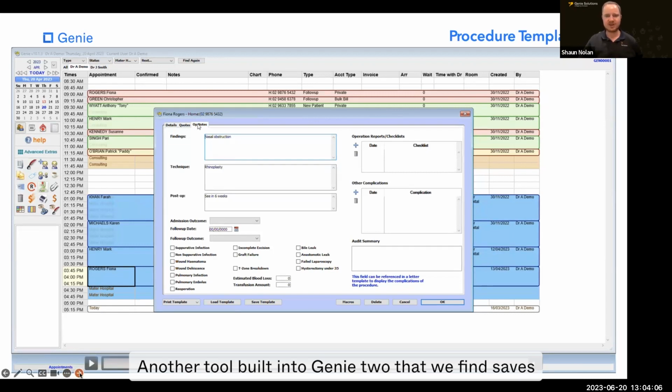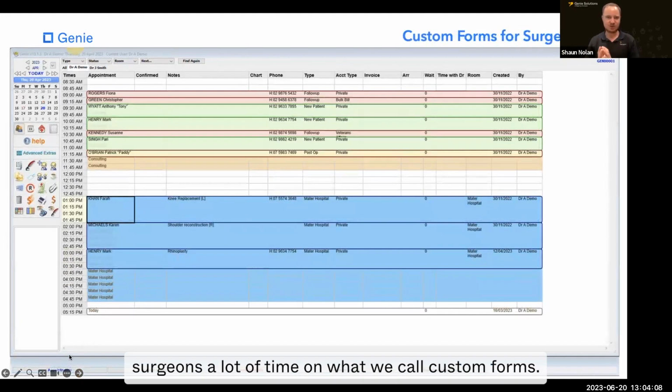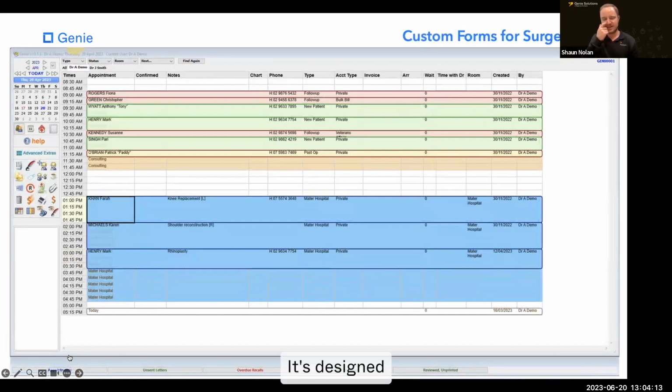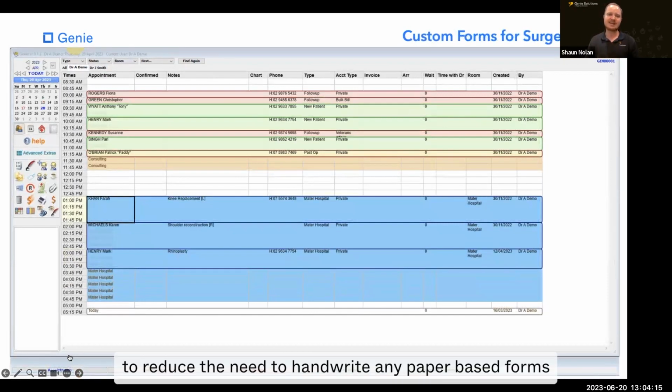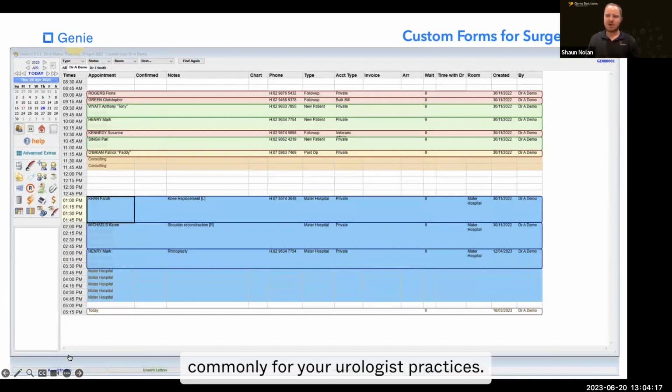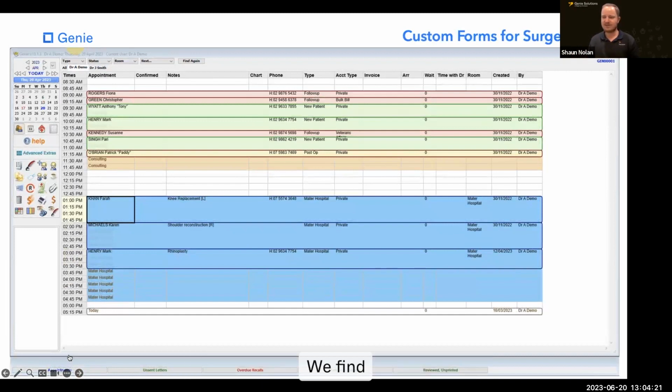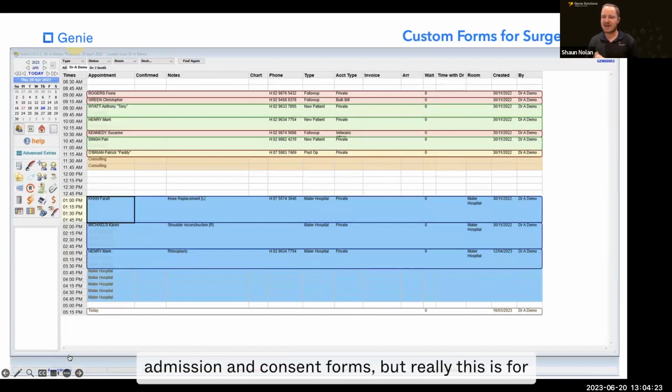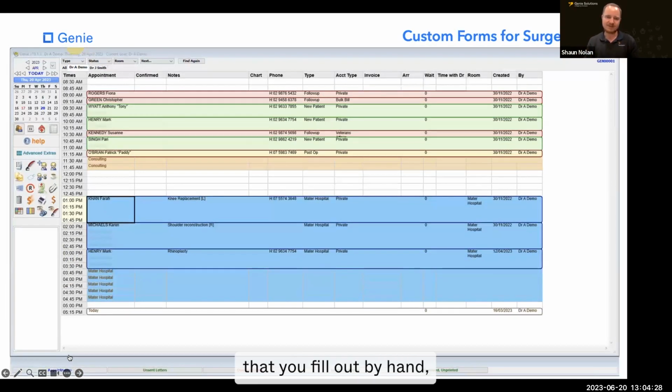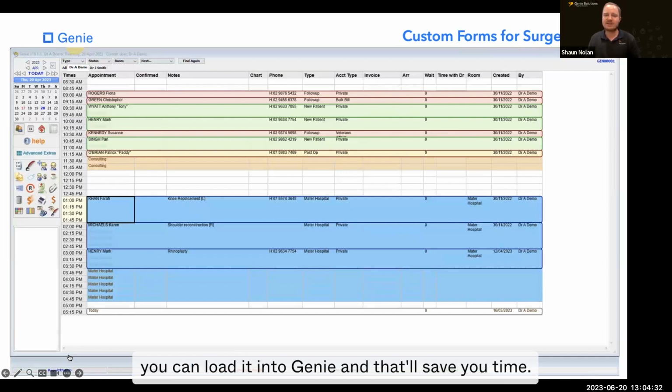Another tool built into Genie that we find saves surgeons a lot of time are what we call custom forms. It's designed to reduce the need to handwrite any paper-based forms. Commonly for urologist practices, we find that these might be hospital admission and consent forms. But really, this is for any forms that you fill out by hand or maybe by typing into a PDF. You can load it into Genie and that'll save you time.